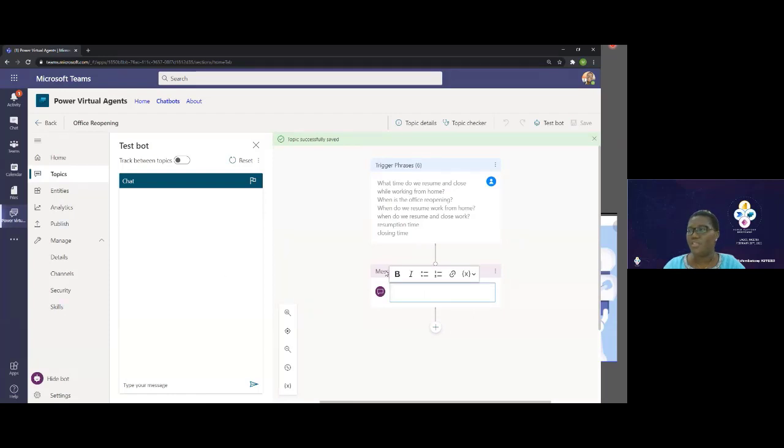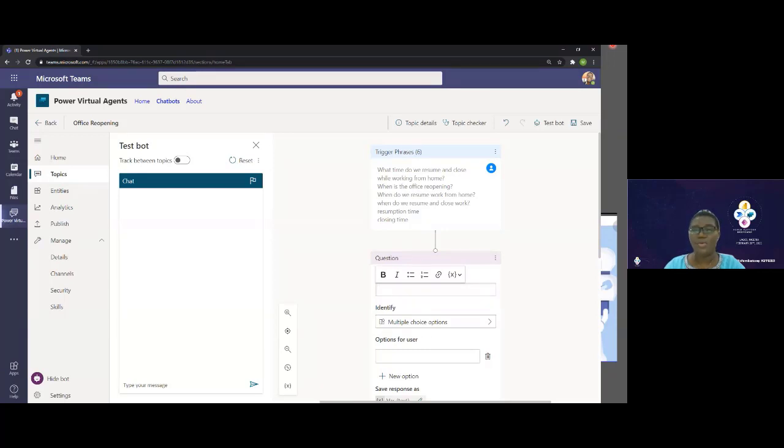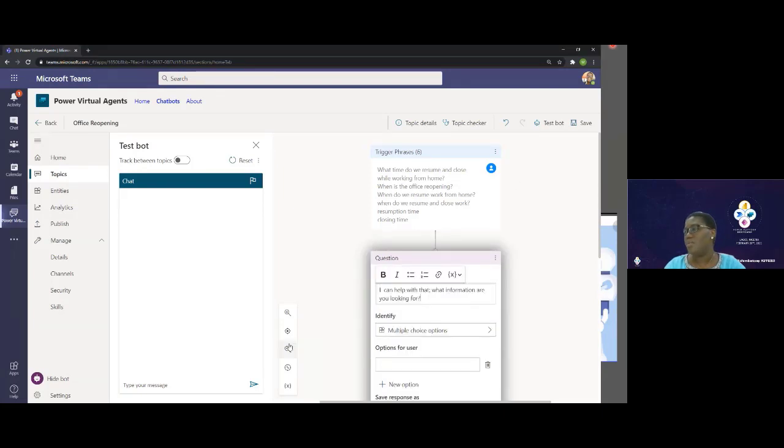Remember that the first conversation node you will have is the message, but I don't want this. I said you can create several conversation nodes. So the first thing will be ask a question, call an action, show a message and all of that. But I want to ask a question, because I want to play out multiple options that I want my bot to present to people. So this is what I'm asking. I can help with that if you have any question around that. But what information are you looking for?